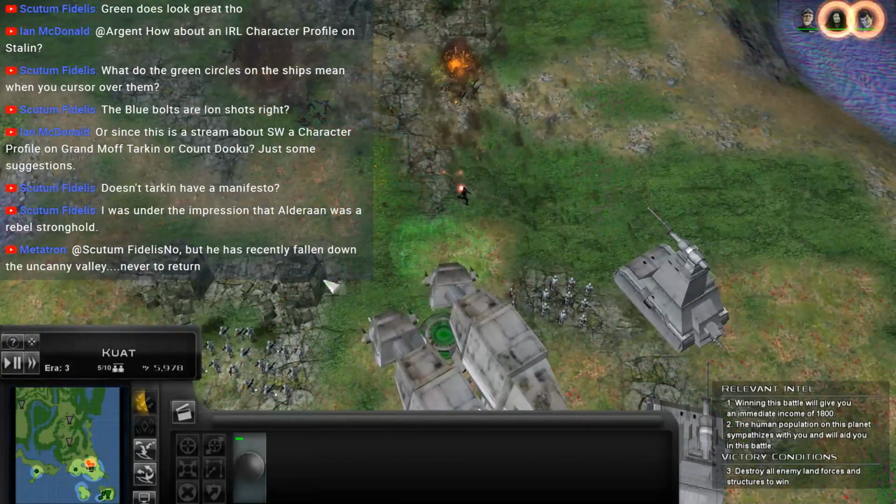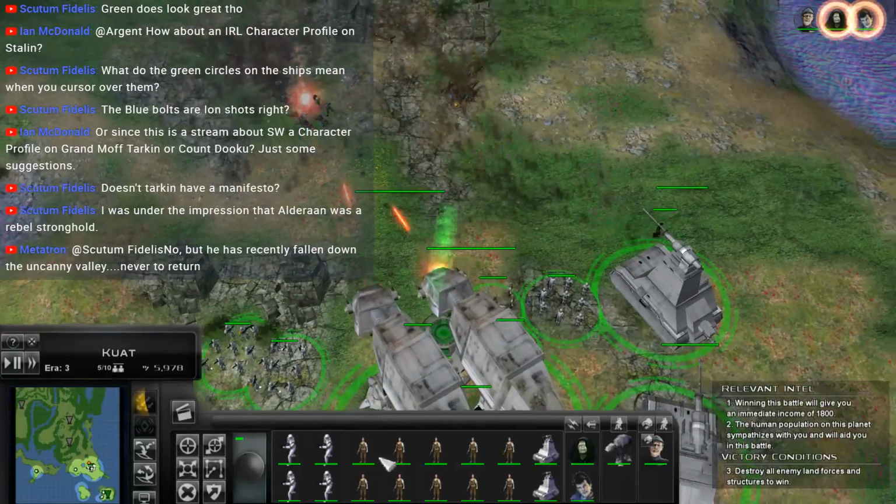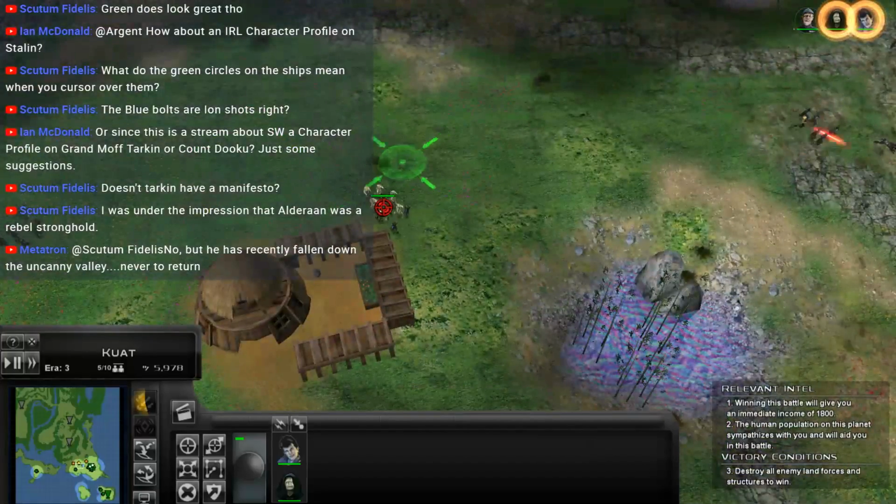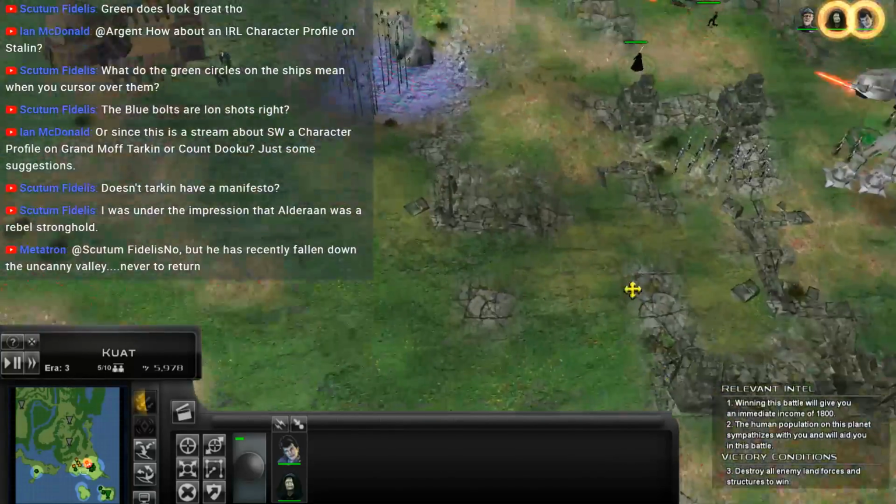Where's Palpatine? I want Palpatine to fight. You know what? I'll just send him because he's good enough. He can just beat these guys by himself. What are you waiting for? Annihilate them.